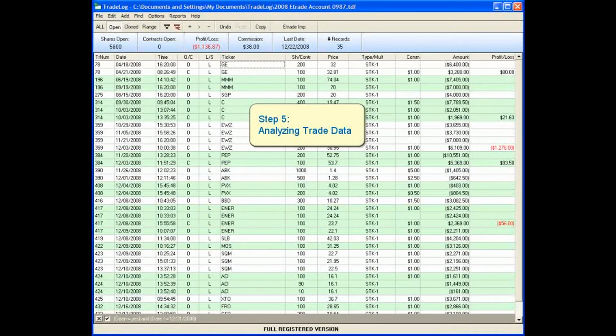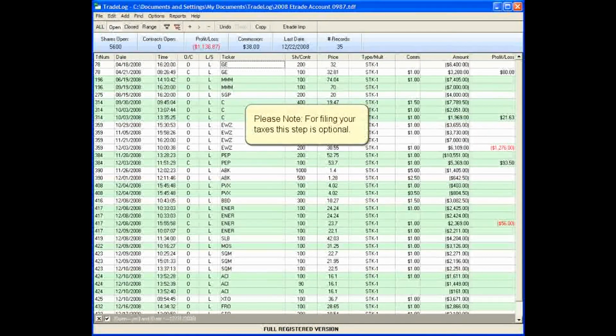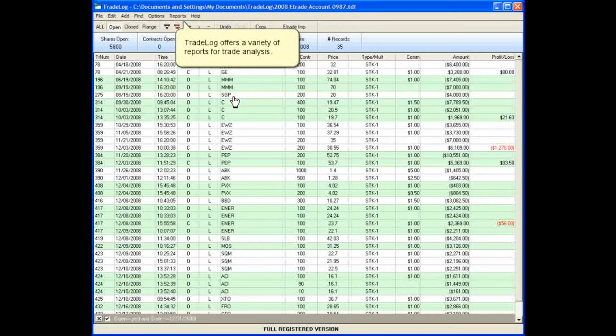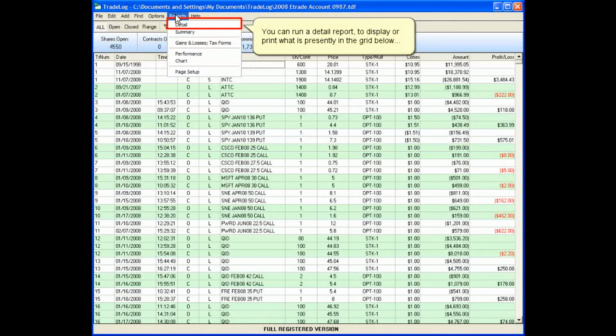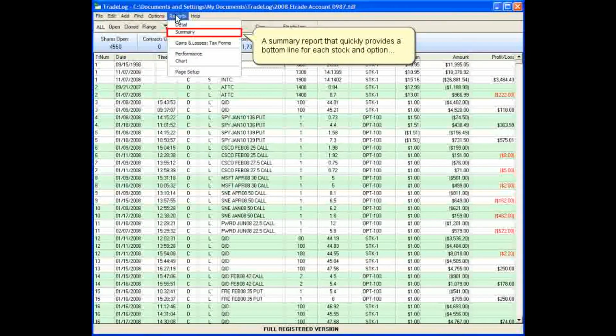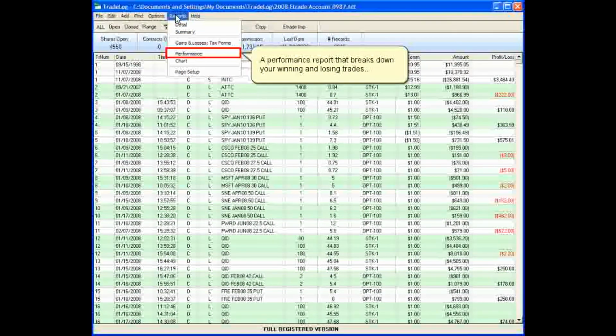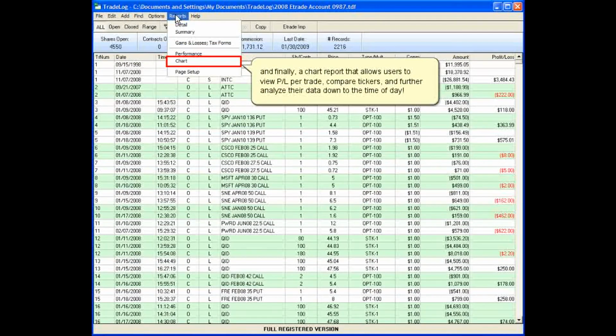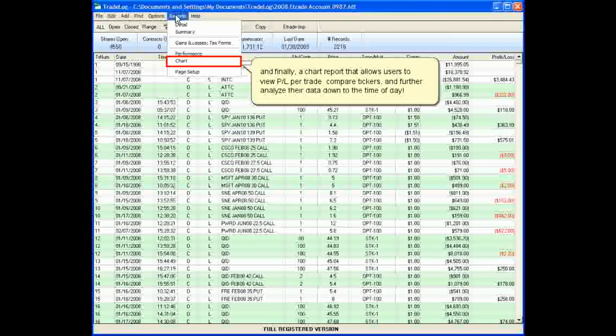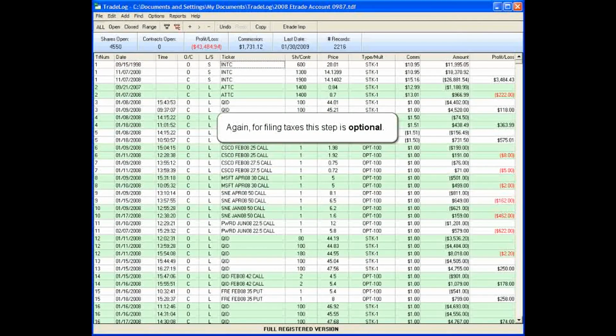Now in step 5, we will analyze our trade data. Please note, for filing your taxes, this step is optional. TradeLog offers a variety of reports for trade analysis. You can run a detail report to display or print what is presently in the grid below. A summary report that quickly provides a bottom line for each stock and option. A performance report that quickly breaks down your winning and losing trades. And finally, a chart report that allows users to view P&L per trade, compare tickers, and further analyze their data down to the time of day. Again, for filing taxes, this step is optional.